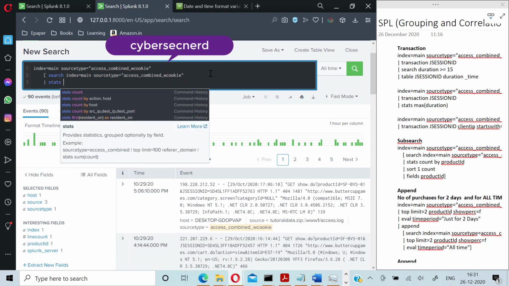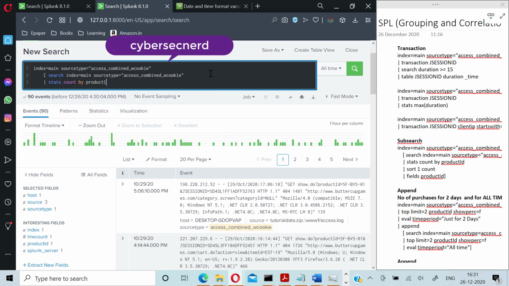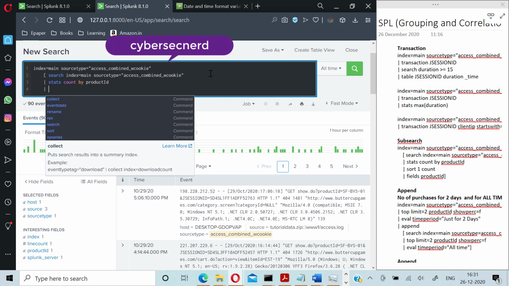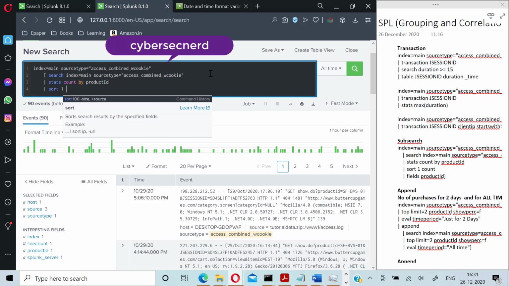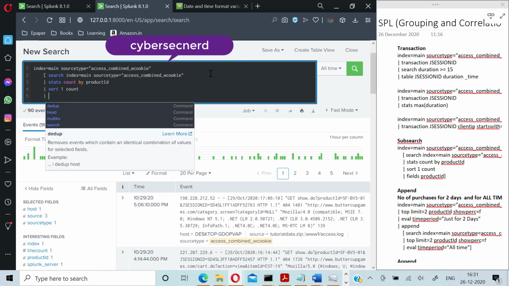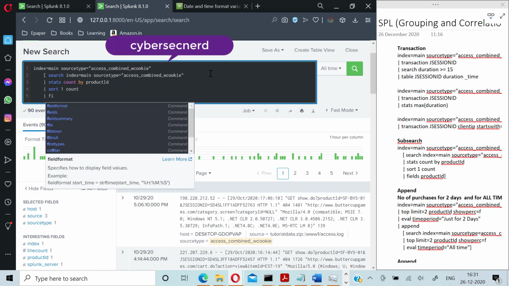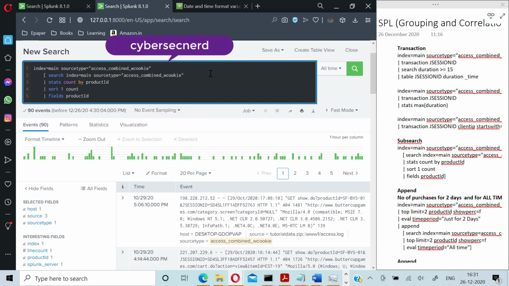For example, stats count by product ID. So in our sub search, we are basically trying to identify which product ID has the least number of the count against it. Okay, so maybe I can sort this, sort by one count. And I am only interested in the product ID as a field, so I can also mention this product ID. Okay, so this is my sub search.